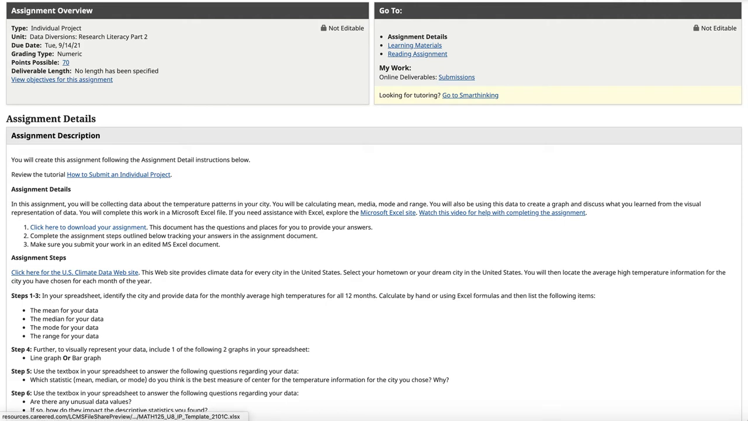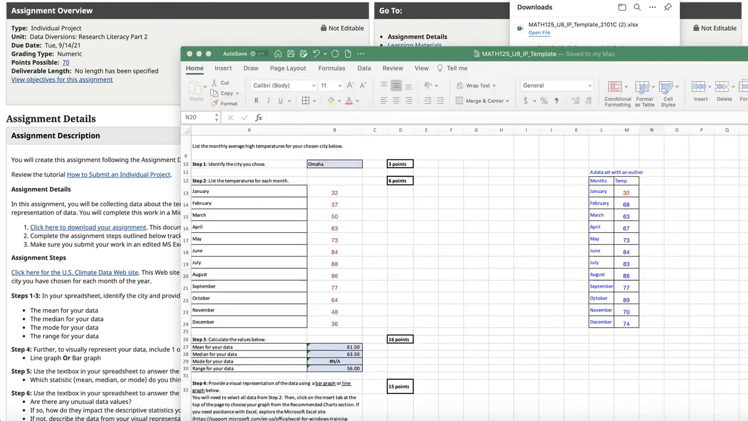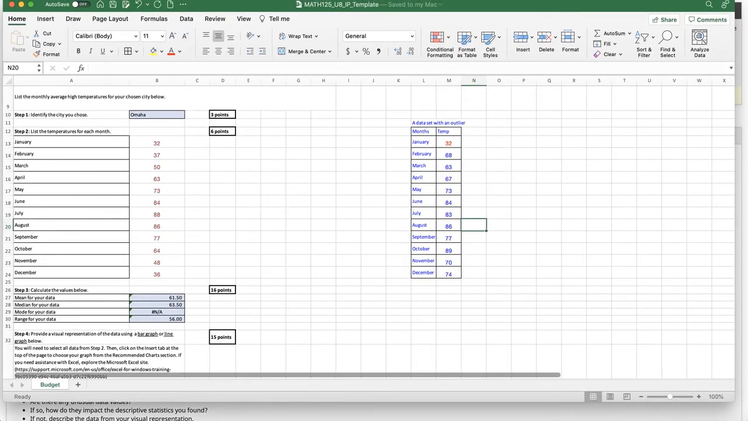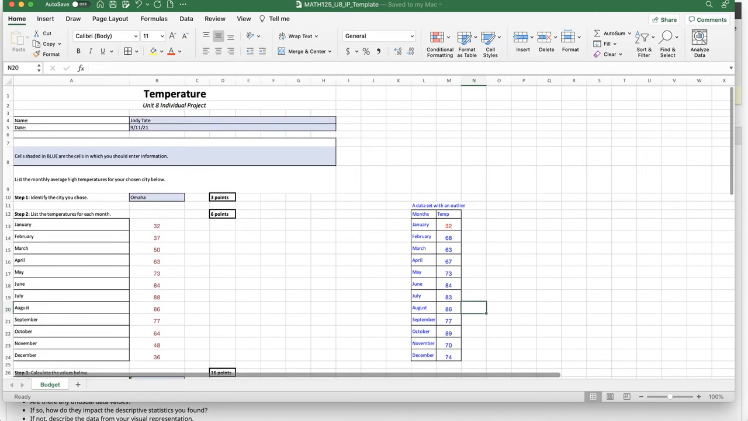So if I click the first one to download the assignment, we will get something like this. And I have filled this out to get us started. But you're going to see a template like this. It won't obviously have the information I've typed in. So we'll go through this piece by piece.